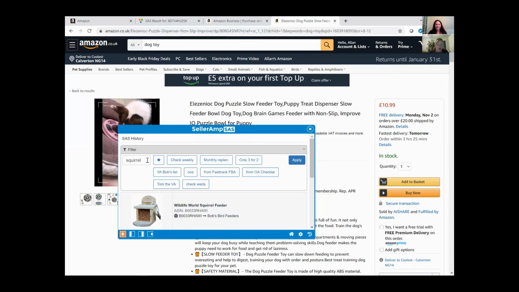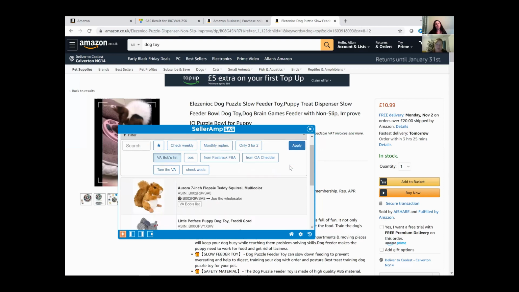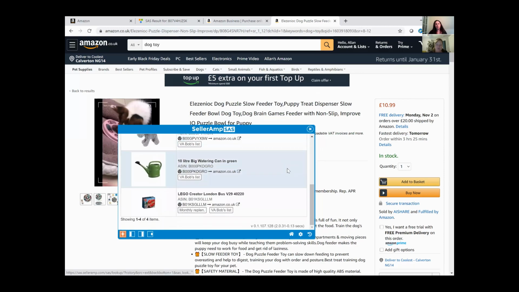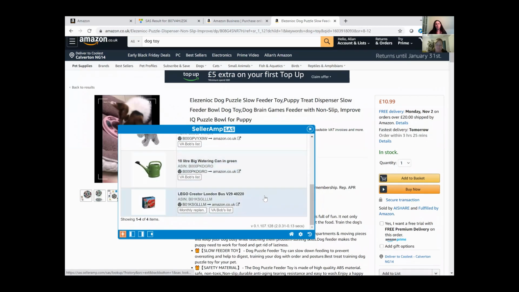All right. So we talked about the tags last week, how you can easily apply tags. You can also search those tags. So we'll take out the squirrel, for example. And VA Bob has tagged everything that he has searched so he can come back to his list. So let's take a look at VA Bob's list. Go ahead and apply. And everything that we find in here was on VA Bob's list.